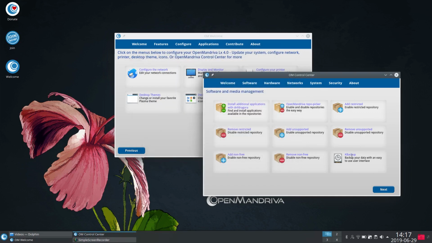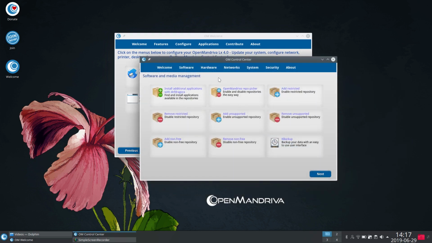You've got a K backup here. You can remove restricted. You can remove unsupported. You can remove the non-free. So you can also, must be an add unsupported here as well. So there's plenty of options there. I'm not sure what they all do because I'm not overly familiar with OpenMandriva at all, except for the fact that it probably works a little bit similar to Fedora.